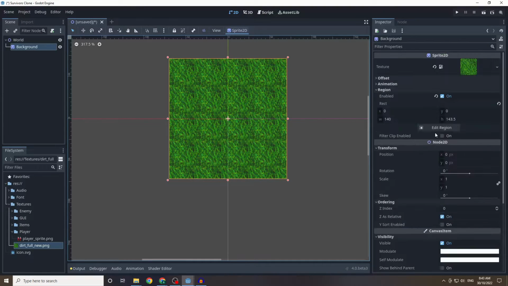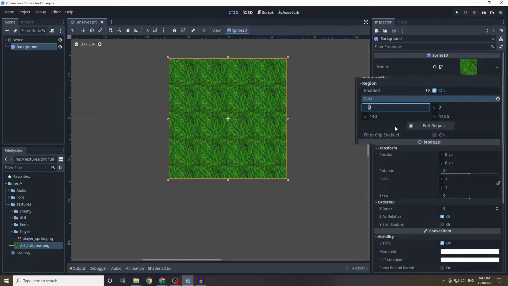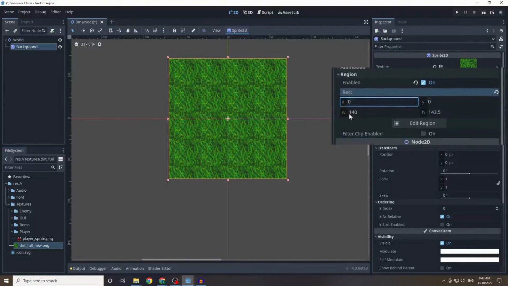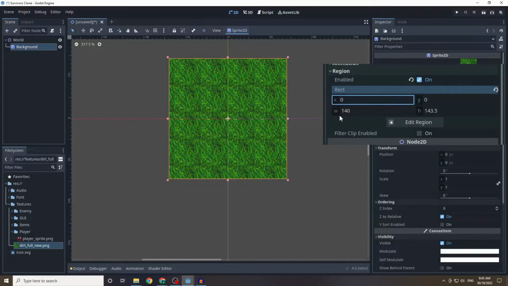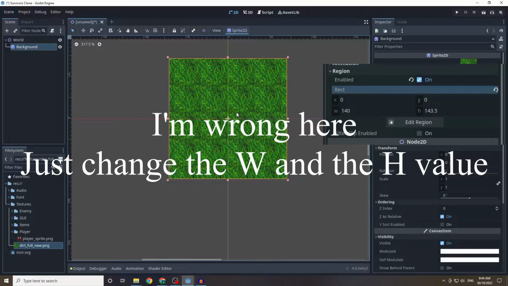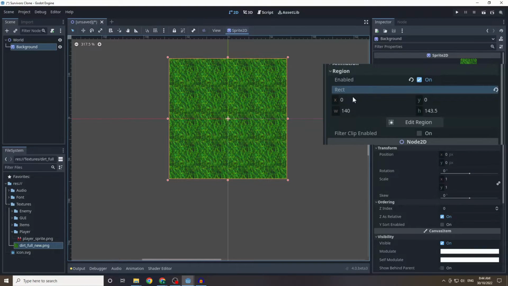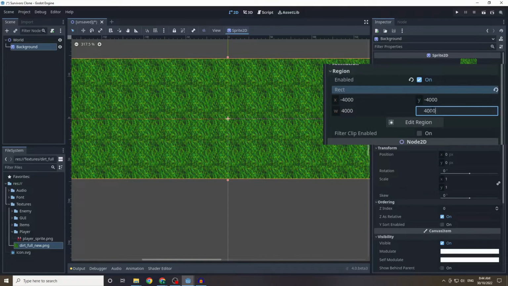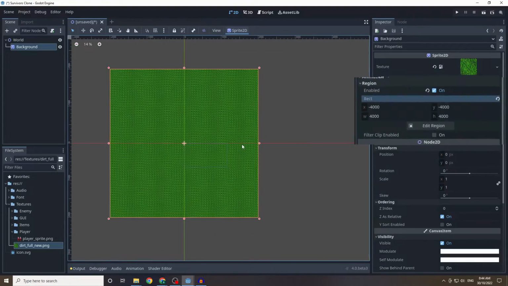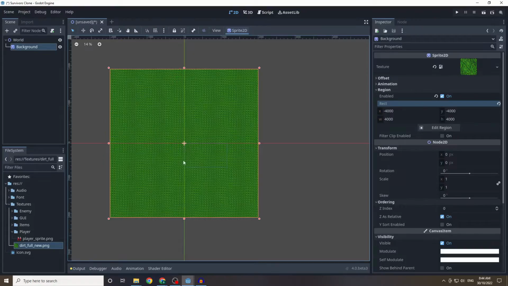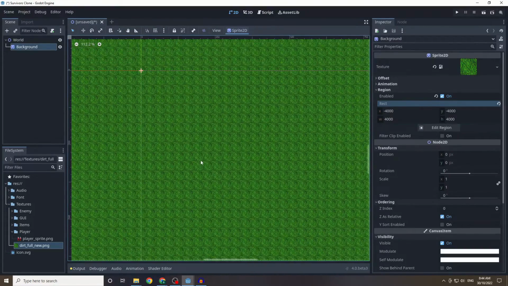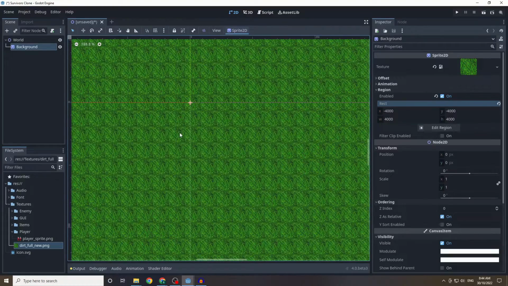Now, if I want to make this really big in a deterministic way, I can just set the X and Y coordinates as well as the W and the height coordinates, which is I guess their way of just saying negative X, negative Y, positive X, positive Y. We can just type in, let's just do negative 4,000, negative 4,000, 4,000, and 4,000. And by using the scroll mouse wheel, you can scroll out and you'll get a very, very big texture. And this is just what we're going to be using for our game.